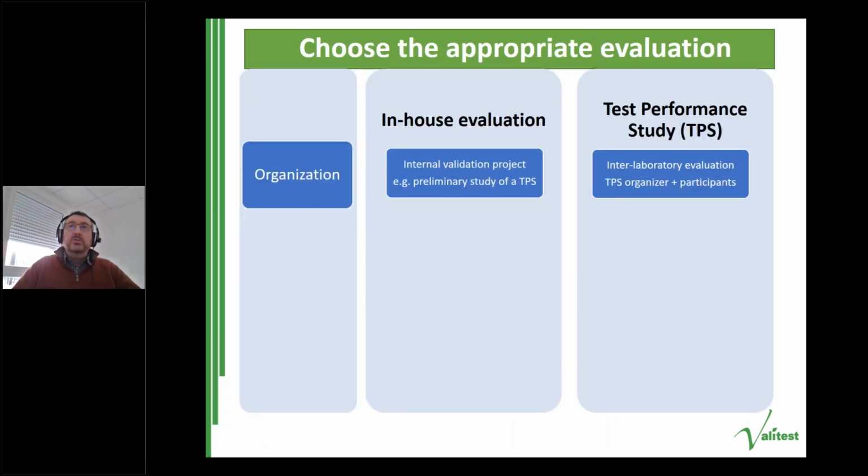Then you can choose the appropriate evaluation. And you have the choice between two main types of evaluation.